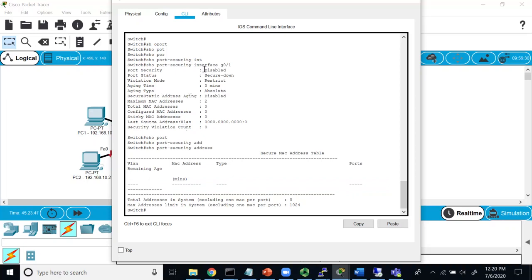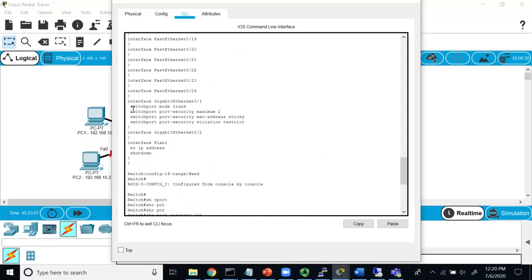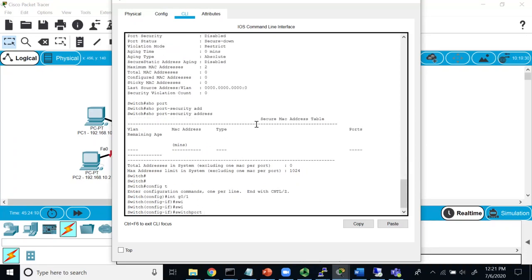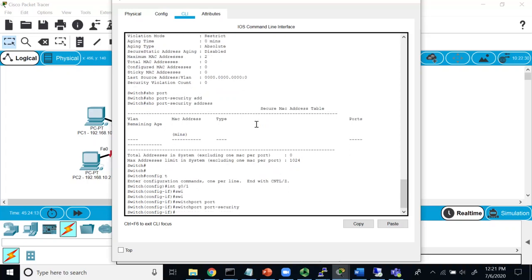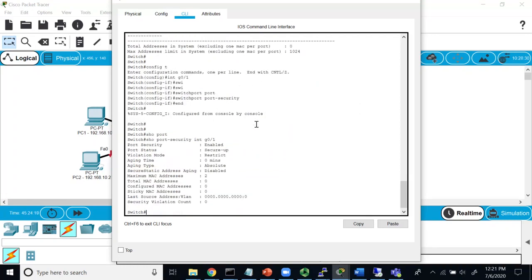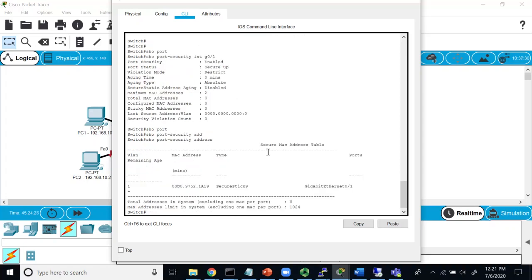We look at our port security: disabled. Huh. Why is it disabled? Scroll up to the running config, and we see that I'm missing a command. I'm missing the command to enable it. Switchport port-security, and now let's try it again. And now it's enabled. Show port security address, I've already got a MAC address. Huh. I wonder where that's from.